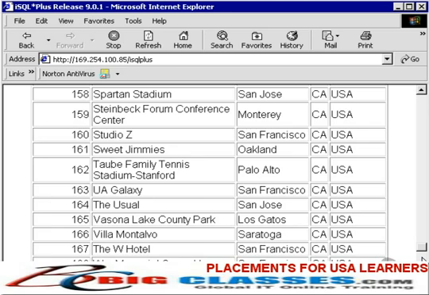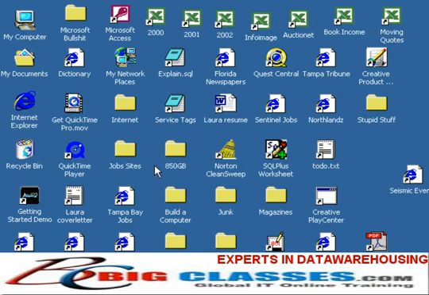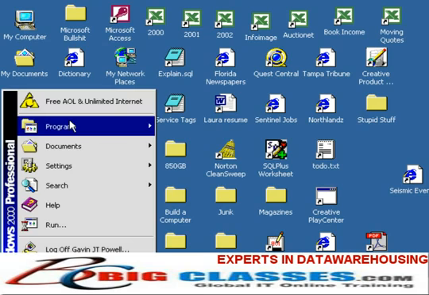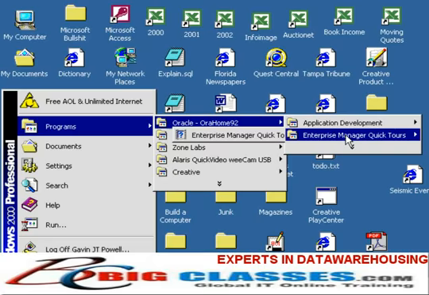Oracle Enterprise Manager. What is Oracle Enterprise Manager? Oracle Enterprise Manager is a vastly complex and very comprehensive tool for managing Oracle Enterprise databases. How do we run Oracle Enterprise Manager? What I'm going to do here is show you how to run the console.